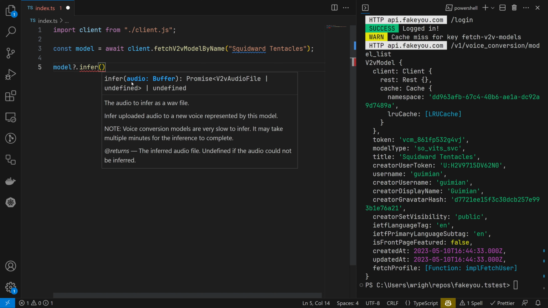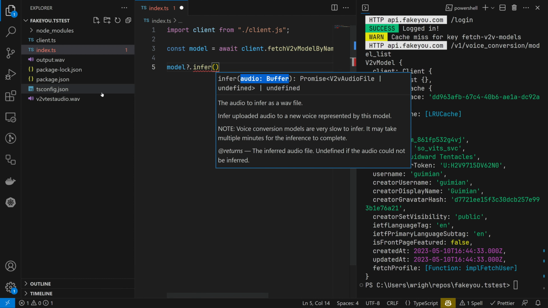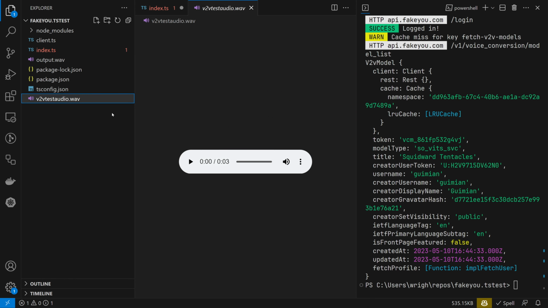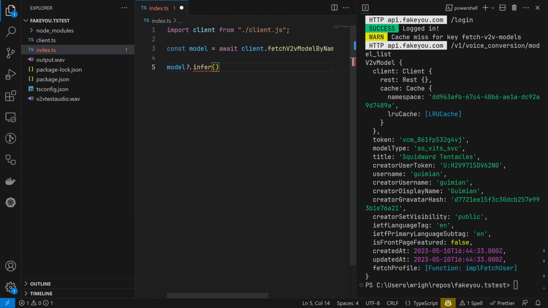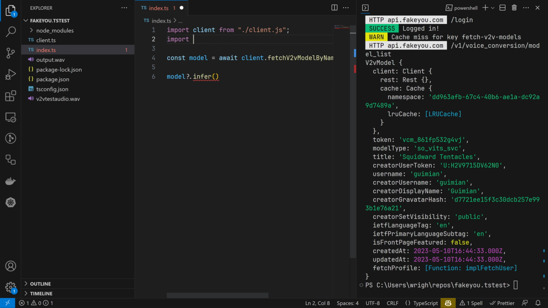But this time it now needs an audio file rather than raw text. So in this package I've got a voice to voice test audio file, and that's just me saying testing. Testing. So really easy, all we have to do is just import the file system module from Node. This is an out of the box feature of Node, so no problems, no packages.